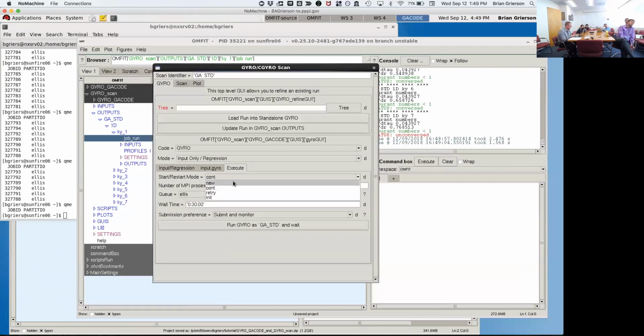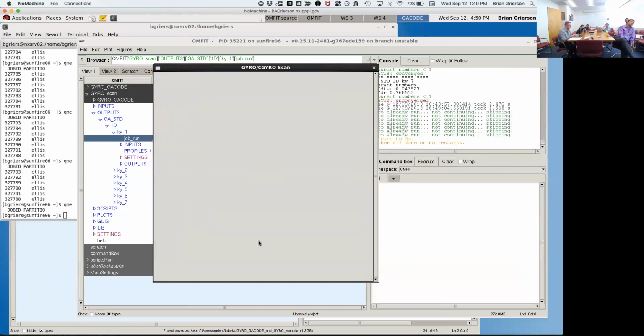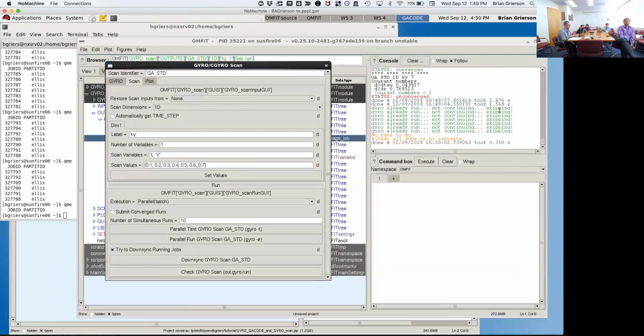So just to go through this, if I say new, and I go to scan, and I say parallel run gyro scan, it'll say gyro already run, not continuing, skipping. You know, for each one, no runs to do. Either all are done or no restarts. This keeps you from doing things where you click a button and, man, you just resubmitted a bunch of things that took a couple of hours and now you're shooting yourself in the foot. Because once it restarts, it really restarted.